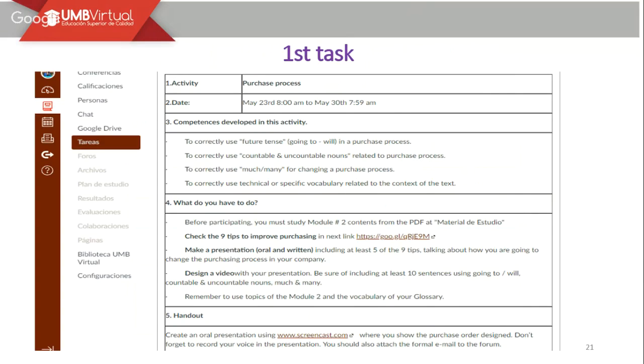Okay. Primera actividad, the first activity, purchase process. The idea for this part is that you're going to use the different topics I explained before, like going to, will, future tense, all the things that you realize they are countable and uncountable nouns, you have to include them right here, much and many.